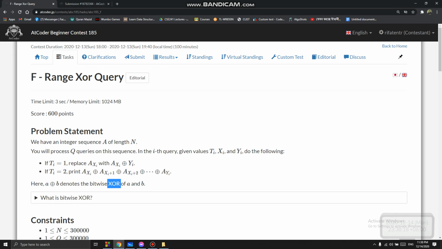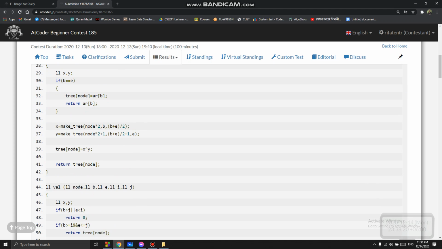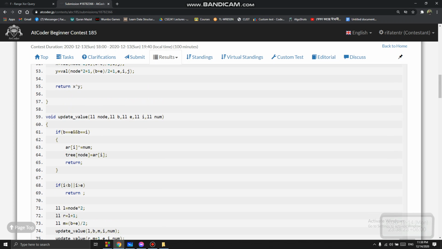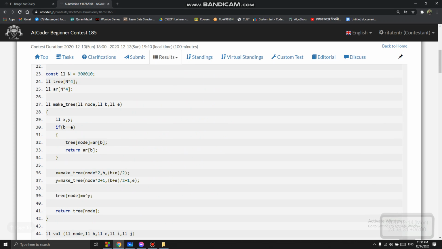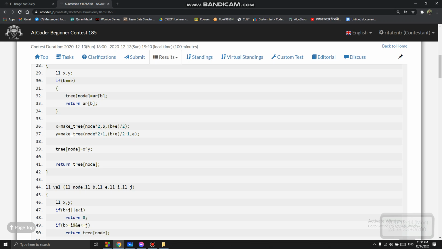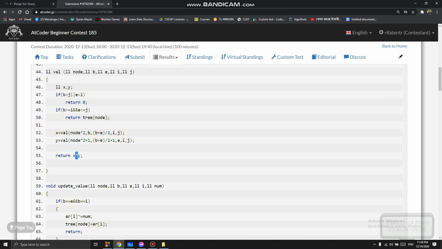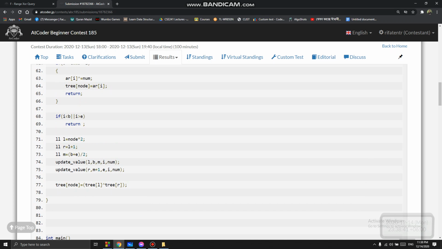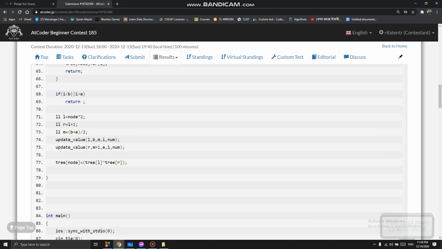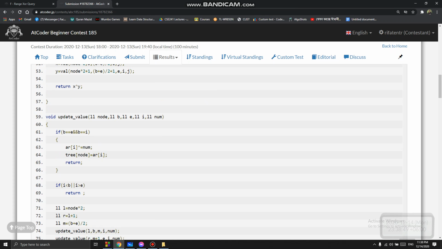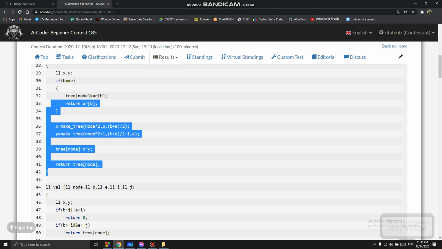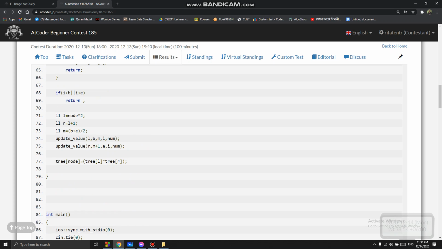I will show you the code. First I read the array, then I build the segment tree. Here I make a slight modification. I just use the XOR operation instead of sum. In one word, I replace every sum with XOR in the segment tree functions, like the update function, query function, or build function. So that is the slight modification.